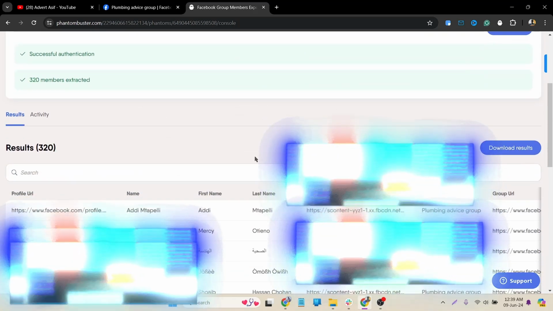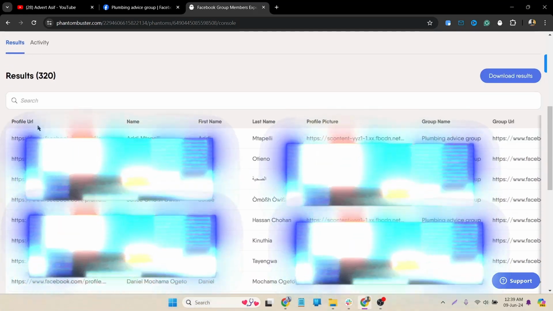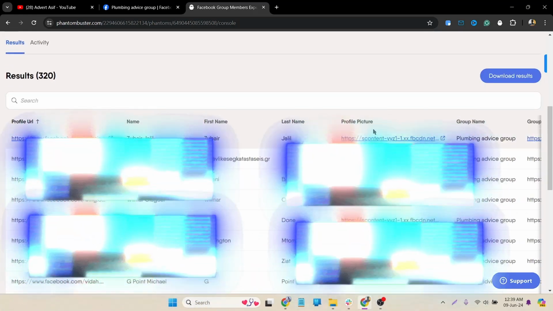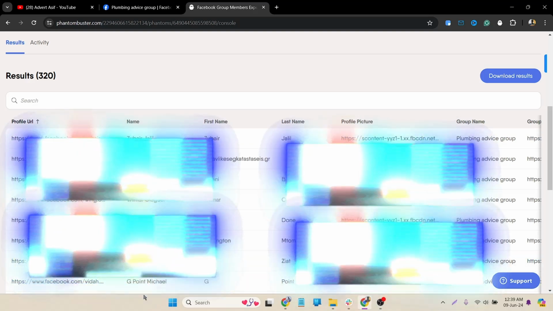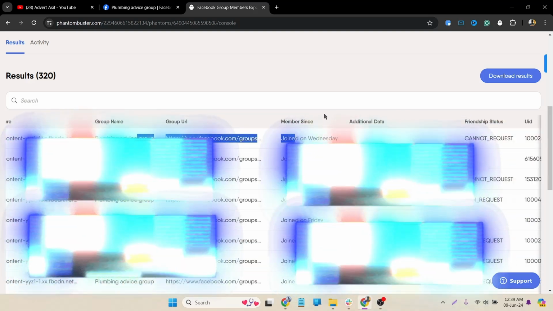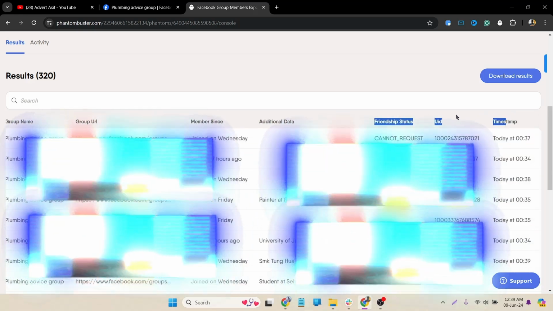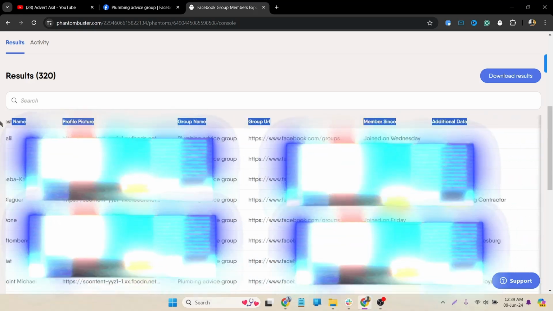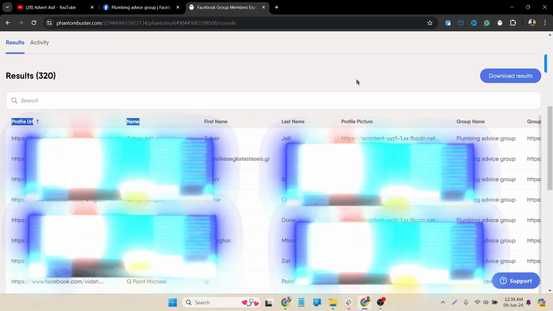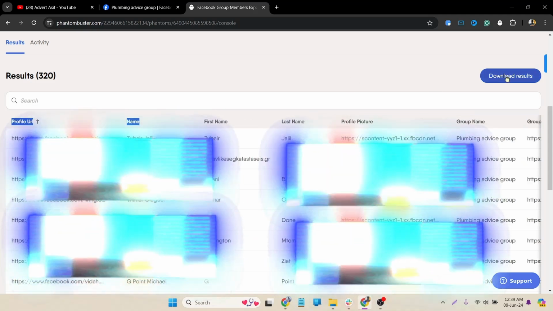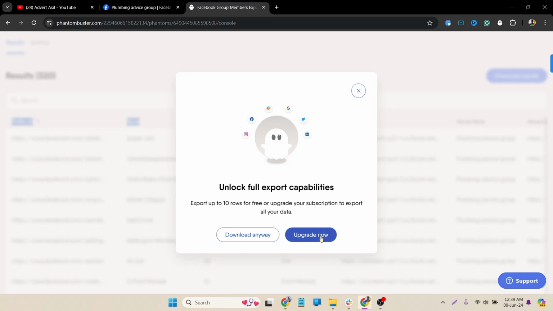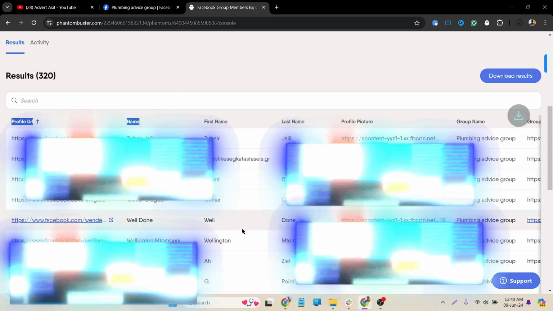Now if I scroll below, here you can see the whole information: profile URL, name, first name, last name, profile picture, group name, and the group URL also, and then when he became a member of this group, additional date, friendship status, and then the profile ID and timestamp also, so there is lots of data. If you want to download this data, you have to click on download results. Now it will ask you to upgrade to get more rows, but in the free version it will give you lots of information. That's fair enough for you, I think.